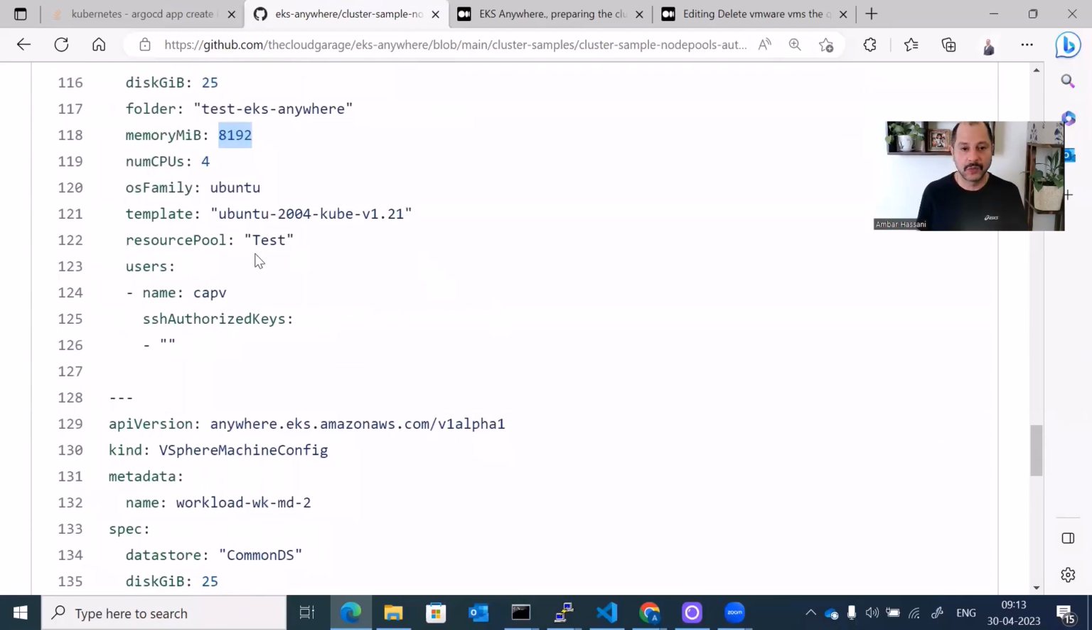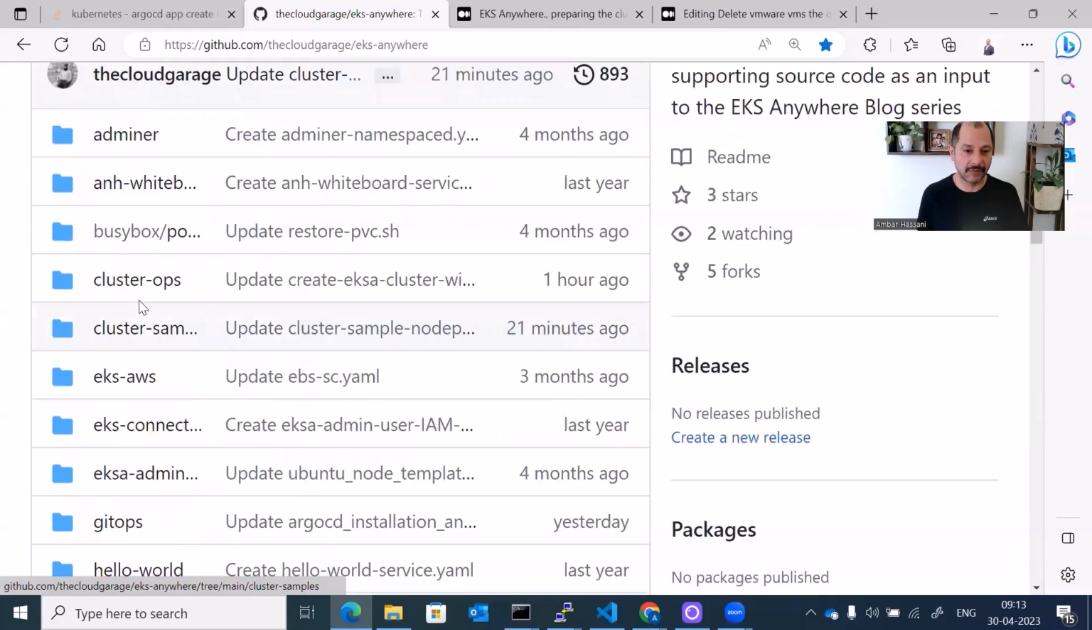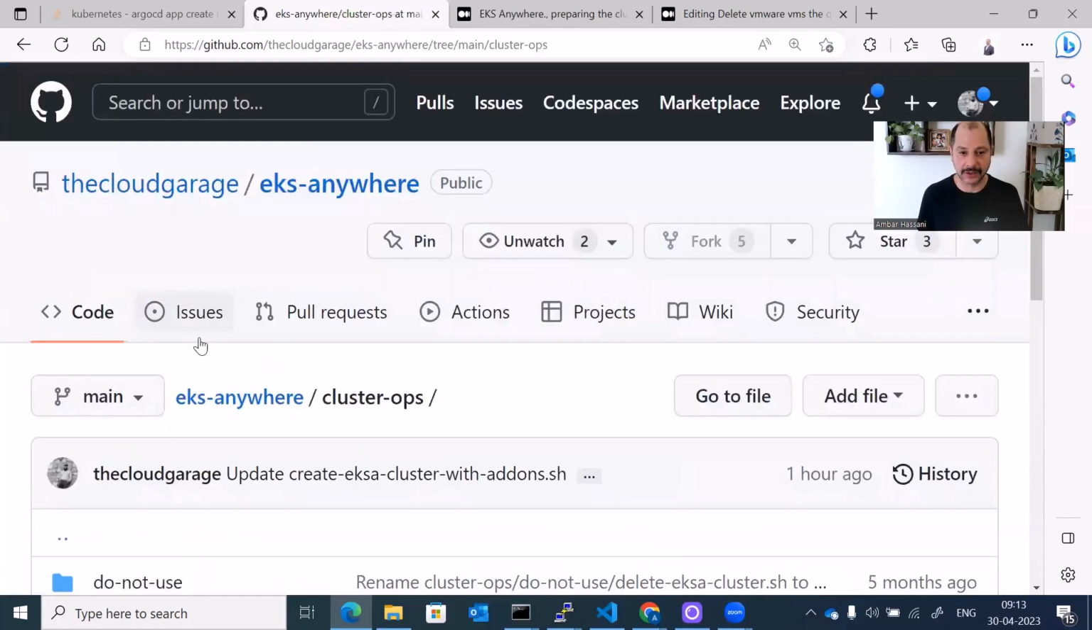Now, before we move on, how do you deploy this particular new template? There is a handy automation script that I always use to create the cluster.